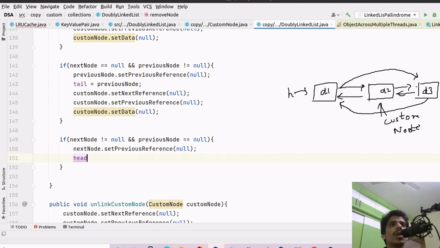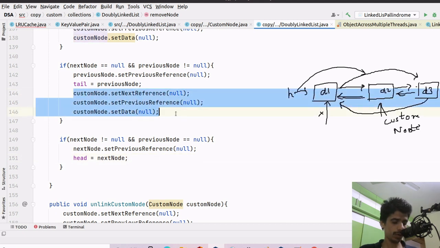And head will point to the next node, right? Suppose we are deleting this one. So the previous reference of this will become null, and this we will delete, and head will point to this second one, d2. So head will point to the next node, and then again we will do the same operation, delete it.